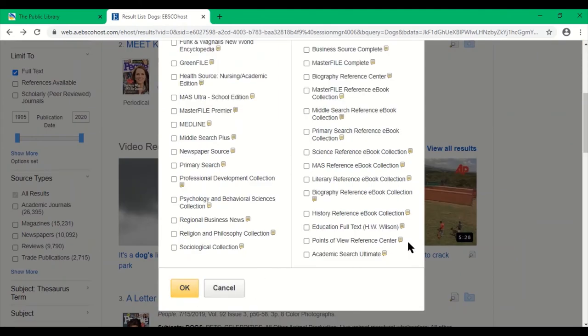Now this is just a basic way to get started with searching our website and knowing what to do. But if you ever need more help searching, make sure to contact a librarian and we'll be happy to help you.